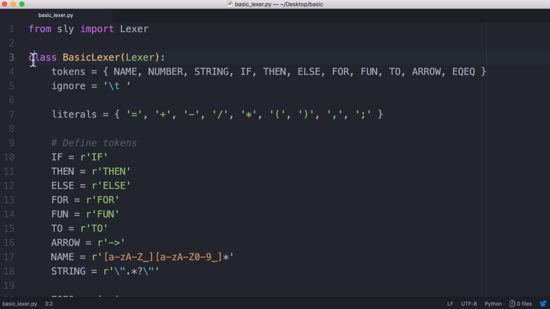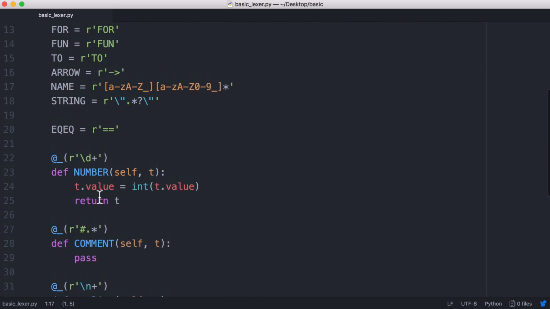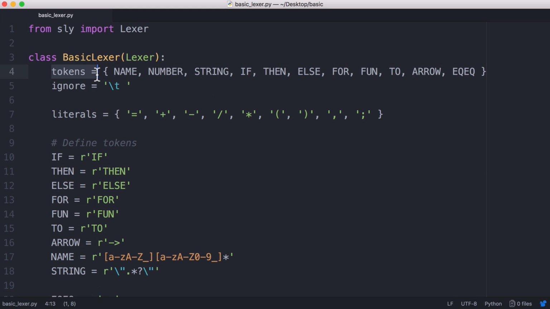Then what we do is we create a class. I called it BasicLexer, and we inherit the features of the Lexer class that Sly gave us when we imported it. That's what gives us access to all these fancy functions. So what we do is we create a variable called tokens, and this is going to have all of the tokens our programming language is going to understand. So we just have to give them all a name.